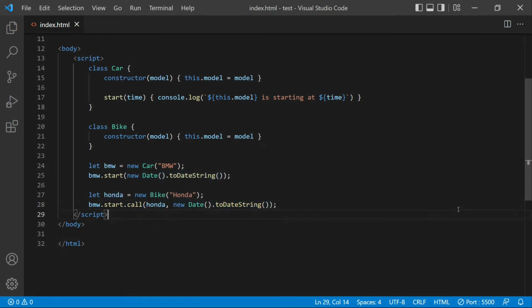So essentially the call function allows for a method belonging to one object to be assigned and called for a different object. It just provides a new value of this to the function or the method, which in turn lets you reuse the function. You can use call on normal functions as well. It does not have to be just methods inside a class.